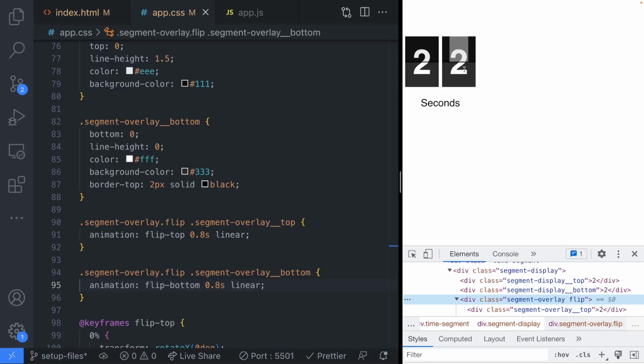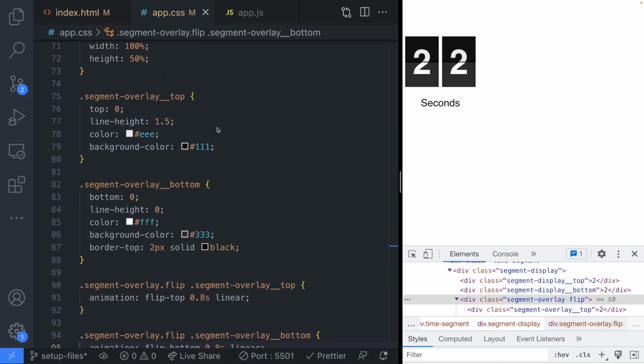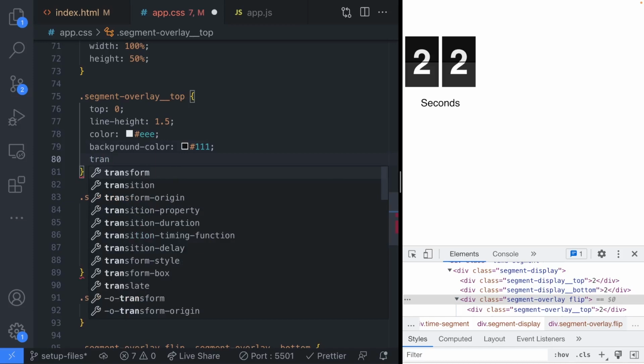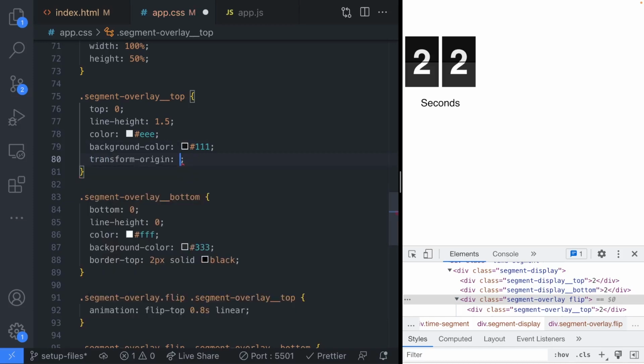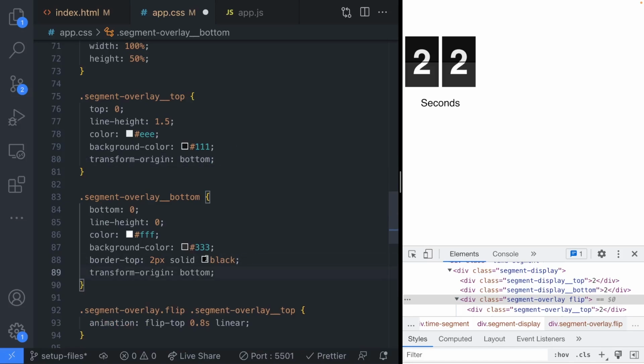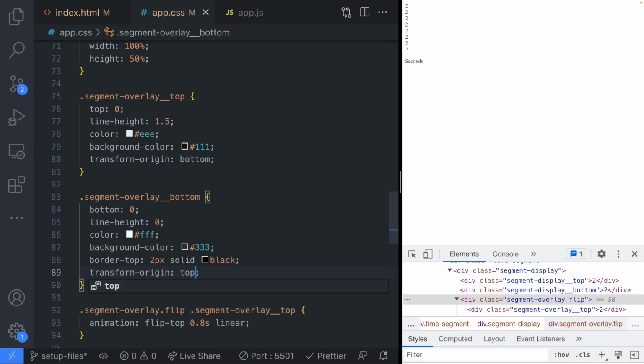Now it looks a bit weird, and that's because the transform origins aren't set correctly, at least for our purposes here. And we want the top segment overlay to actually flip from the bottom, or start rotating from the bottom. So we'll say the transform origin is set to bottom, and then for the bottom segment for the overlay, we want to make sure that the transform origin is starting at the top. And you can see if I save it, the animation is being applied, and we're getting that nice flip down effect where the top overlay segment is being rotated down to the middle, and then the bottom segment element is being rotated to the bottom. So that's it, that's the magic of how the animation is applied.